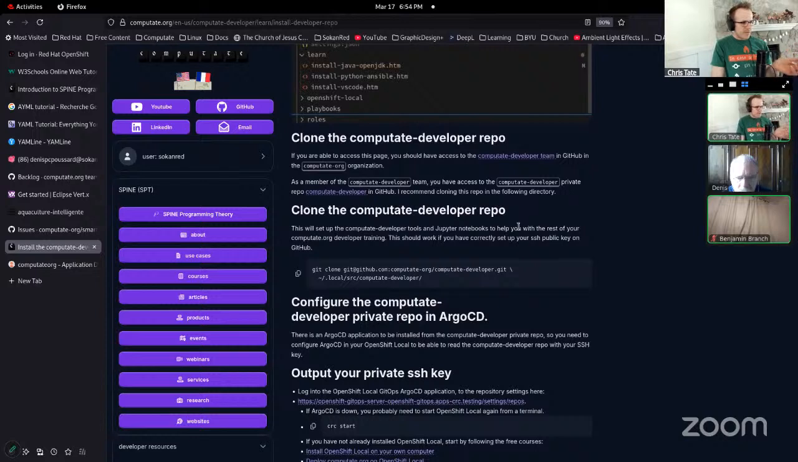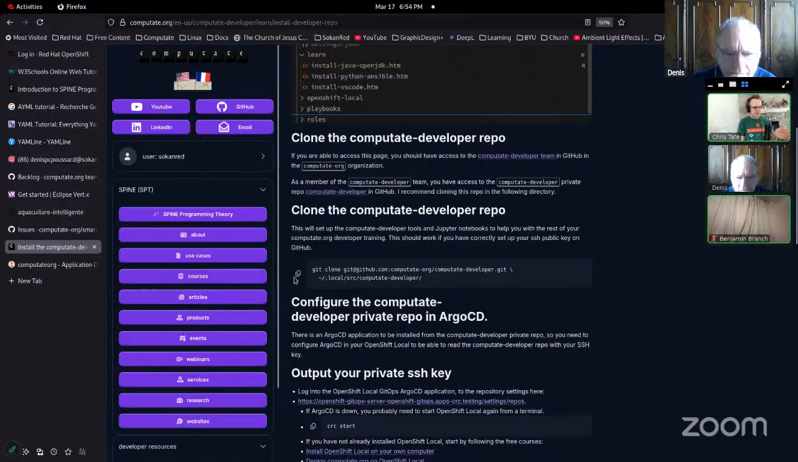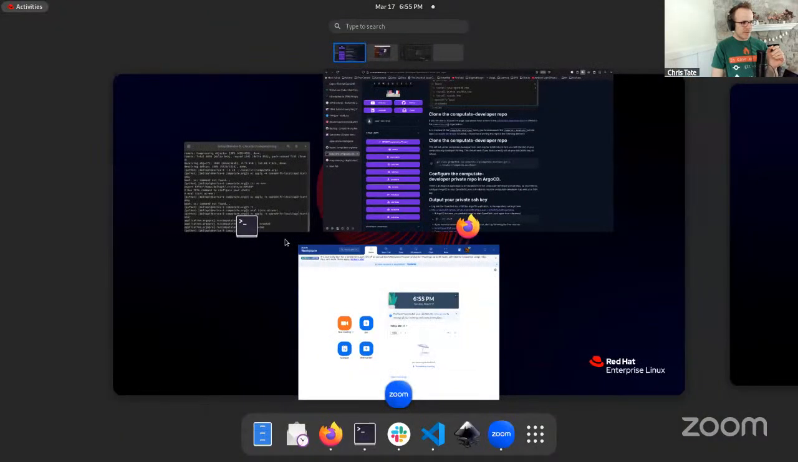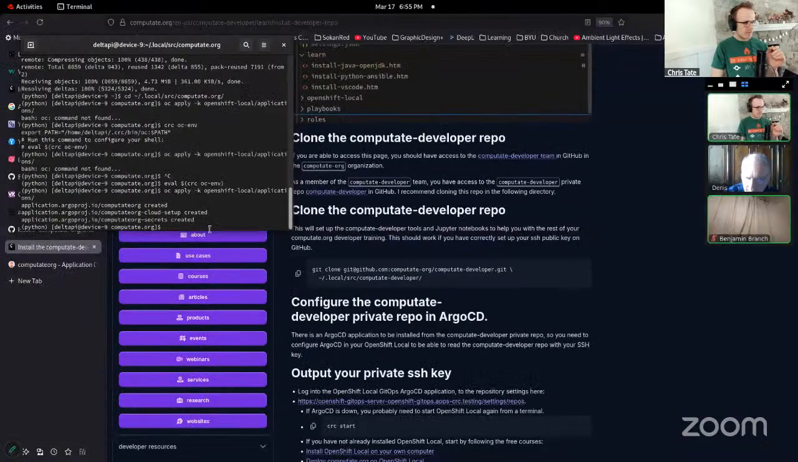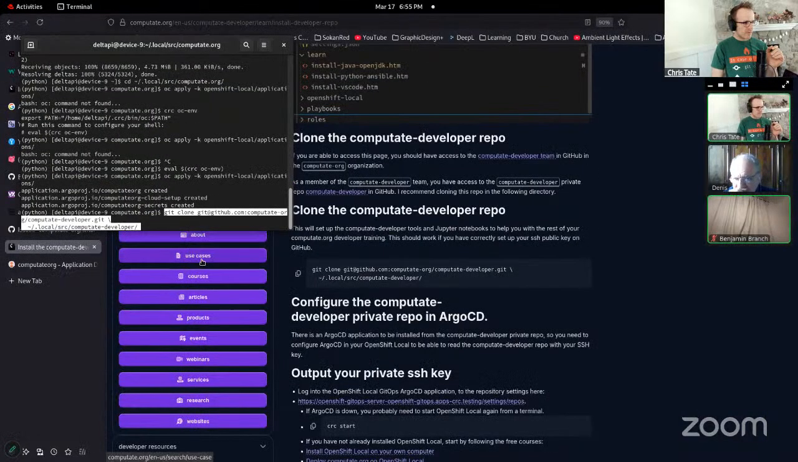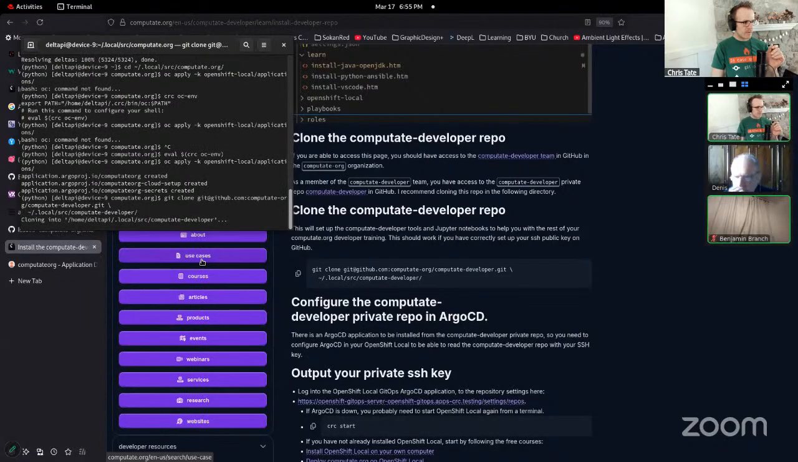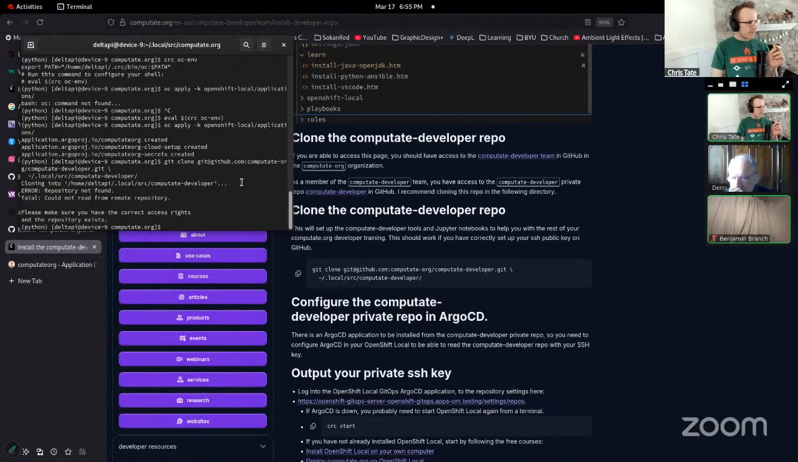So clone the computate developer repo, copy that clone command. You've already been granted access to this. Then paste that in your terminal. Repository not found. Okay, let me make sure you have access.